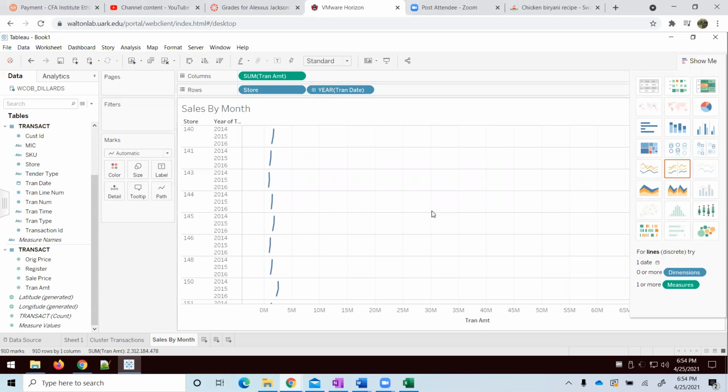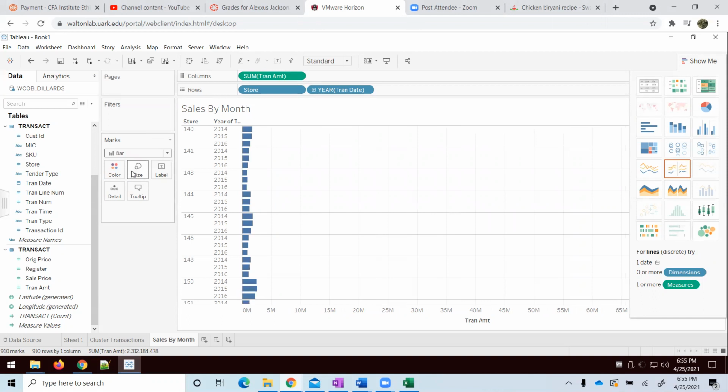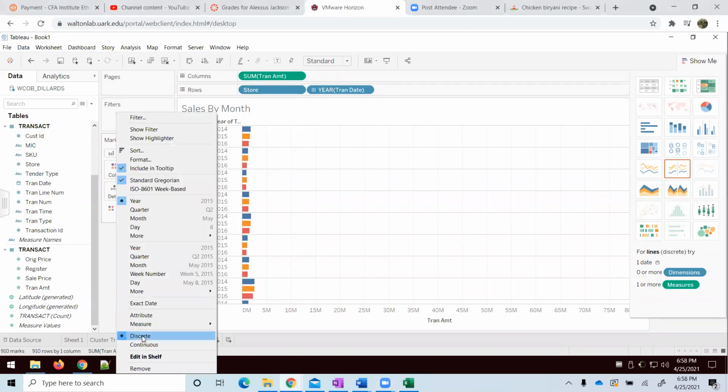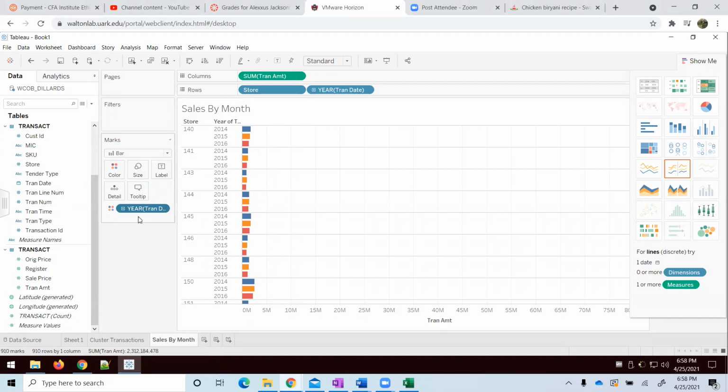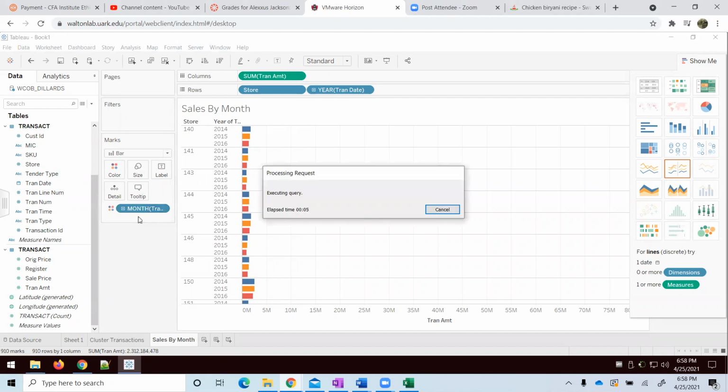Okay, and then next I'm going to go to marks, bar, and then I want to do trans date color. So next thing I'm going to do is make this discrete. It's already discrete. I want to make it to month. Let's choose the first one, and I'm going to have that load for a second. I'll come back when it finishes.